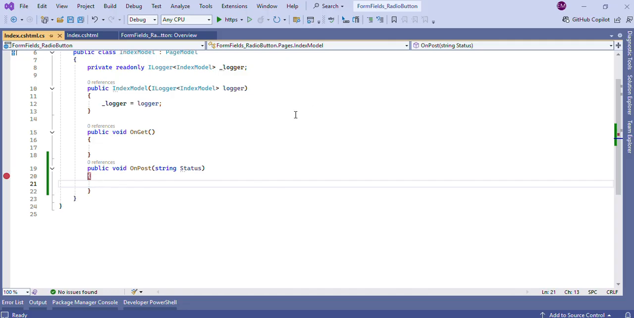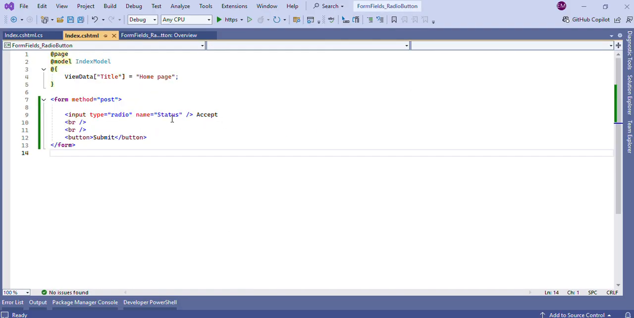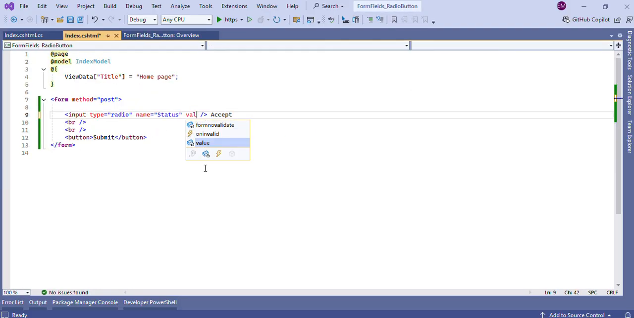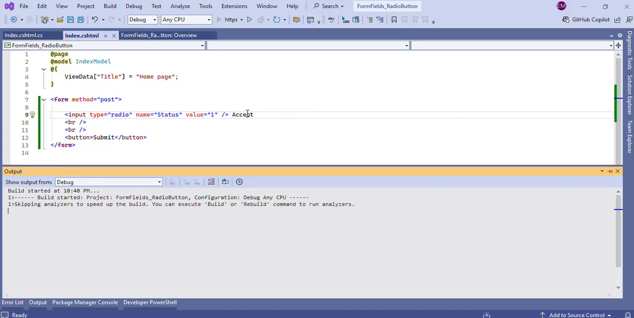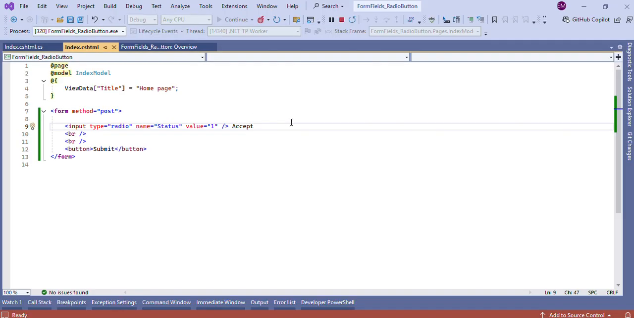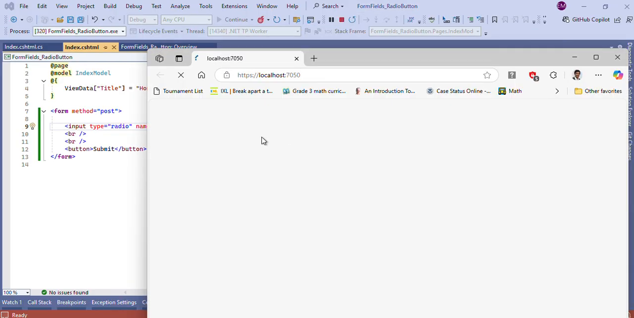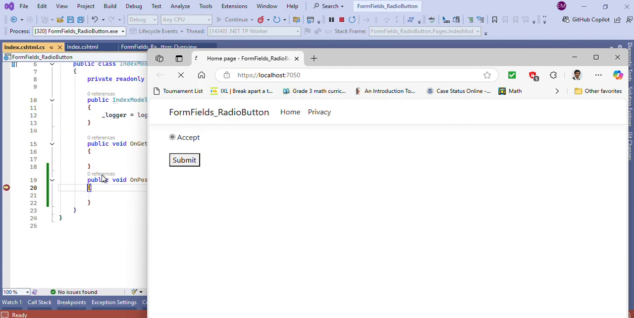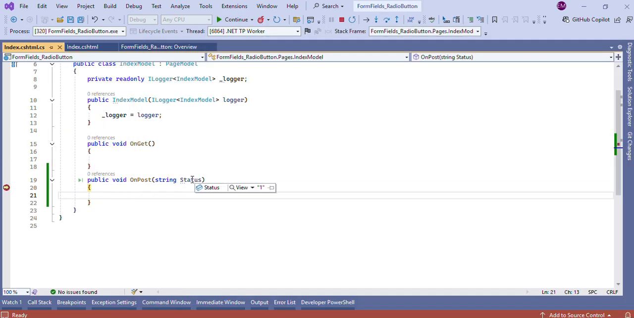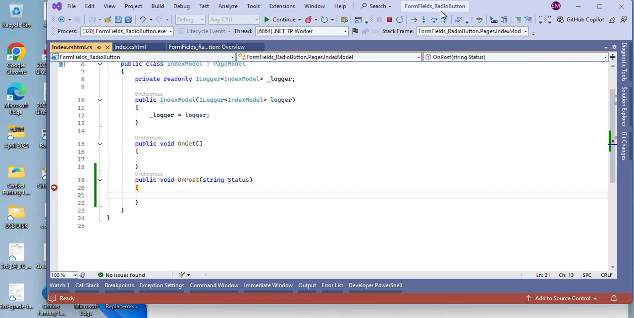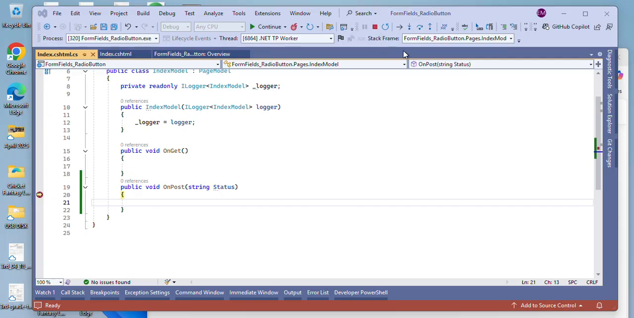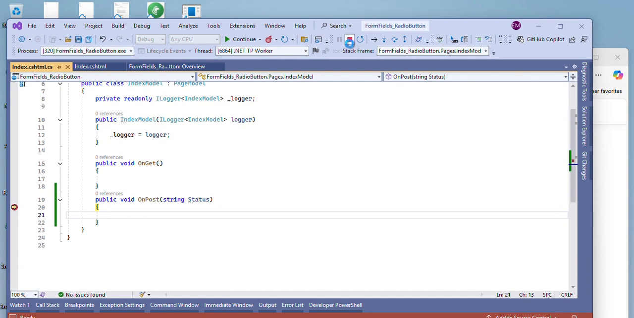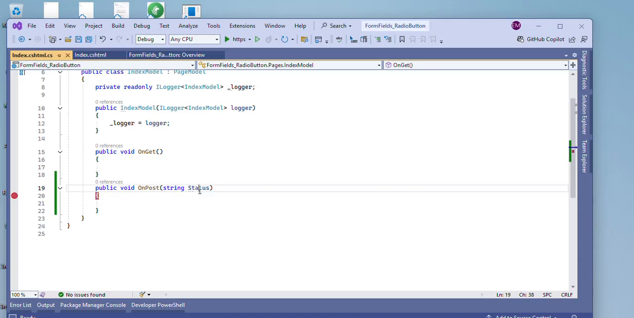Okay, let me give you another example. Now if you give a value, let's say 1, and you run the project now, this time when you click on submit, you see a value status 1, right? Let me show you how to use a property instead of the parameter. So I will remove the status here.